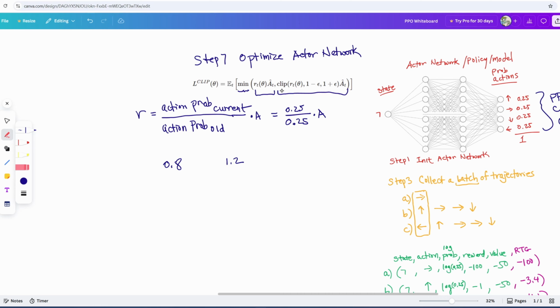And what the clip function is doing, it's limiting R inside this range. When R is less than 0.8, we'll set R to 0.8. When R is greater than 1.2, we'll set R back to 1.2. And if R is between this range, we'll simply return R. And all we're doing is taking that and multiplying it by A. So it's going to look like the same as above, and it's just 1 times A.